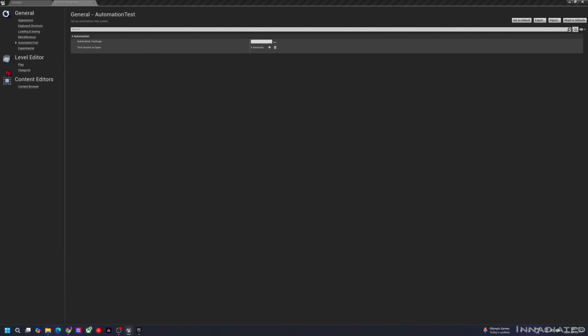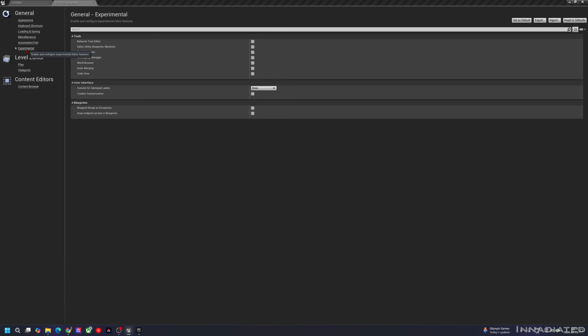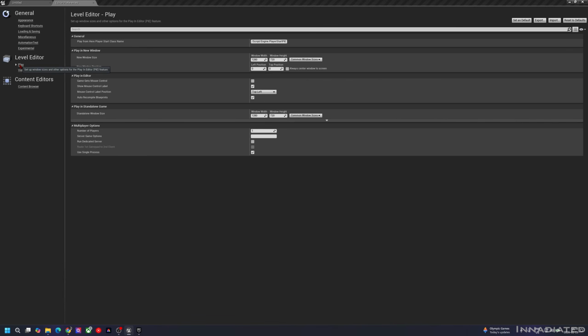Automation test is for unit testing stuff. We're not going to bother with that. Maybe another video. Experimental stuff, we don't really need anything in here either. Under the level editor, this gives you the opportunity to set your single window resolution and stuff like that. I'm going to leave everything default for the moment, but if you want to change your resolution, feel free.